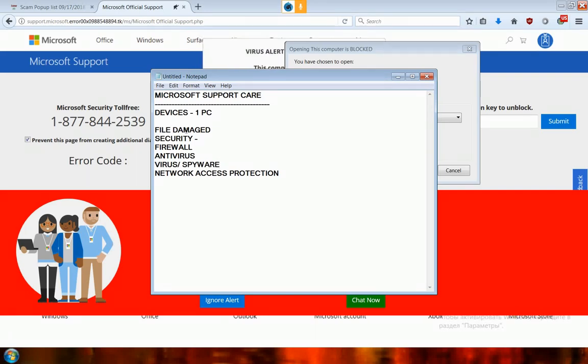Okay. Great, Bob. So, Bob, as you told me that you have one device right now, okay? I'm going to check if you have any file damage in your computer. And I'm going to check your security like firewalls, plus the antivirus settings, plus if you really have a virus or spyware on the computer. And I'm going to check if you have network access protection or not, okay? So I need to check them. Once I check it, then I'm going to fix these things, all right? Okay, good. All right. So let's see if these things are working right now or not.